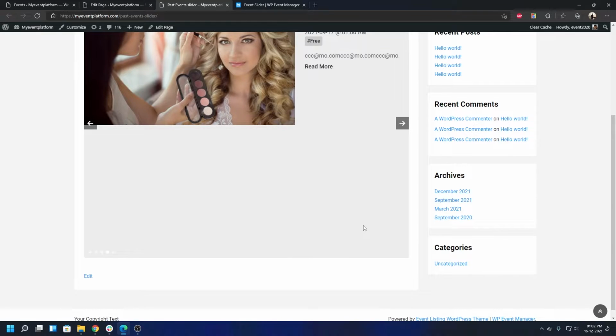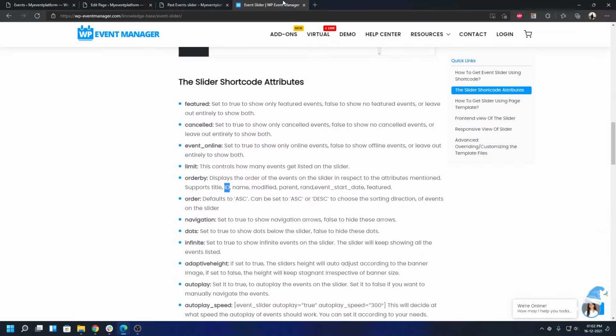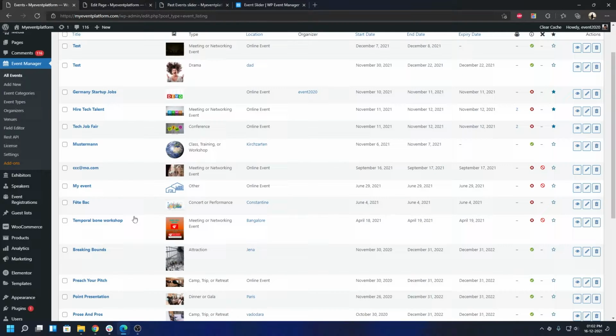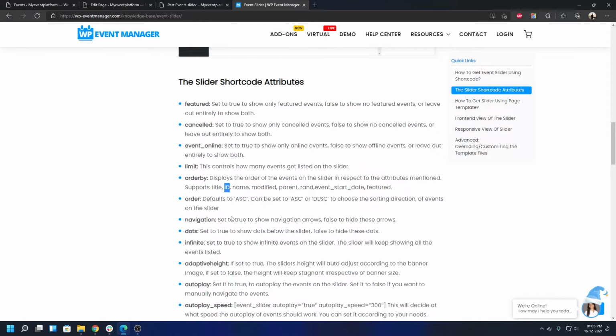You can change that sorting order using the order attribute, but that's a topic for another video. Let's verify this. If I hover over the temporal bone workshop, indeed you will see it's 2725, and the later ones are going to be higher than that one. So this may not be that useful, but we have the ability to sort our events using ID.